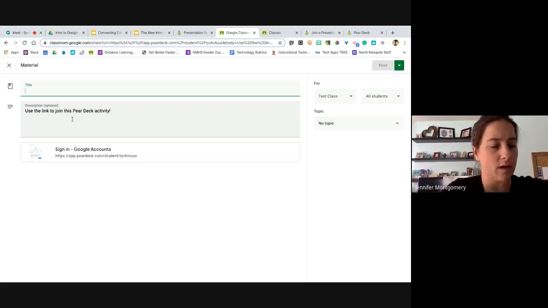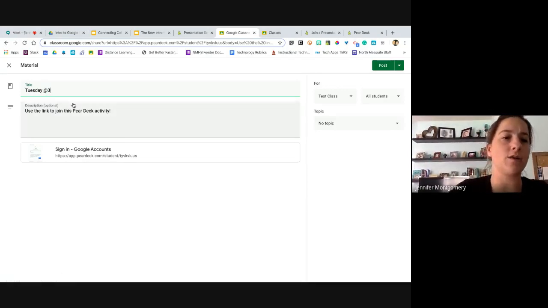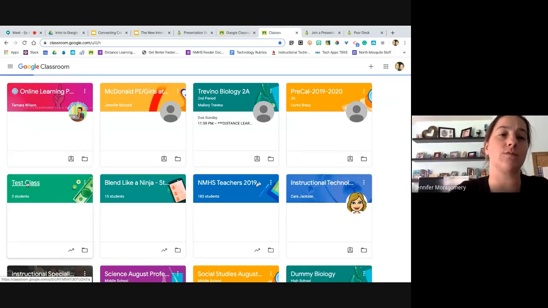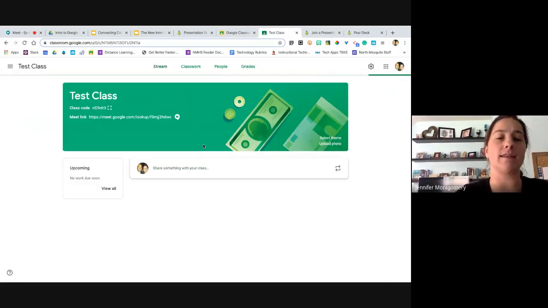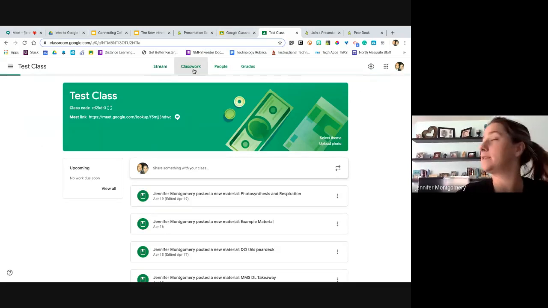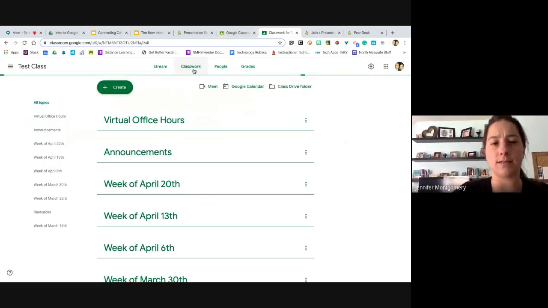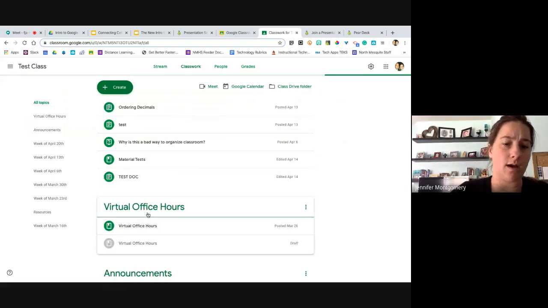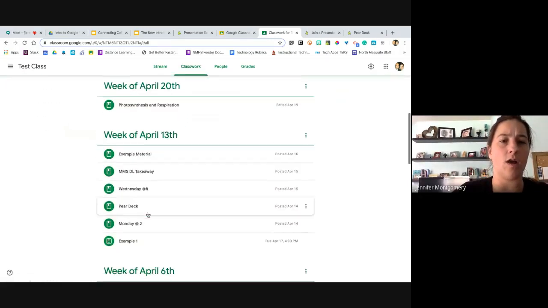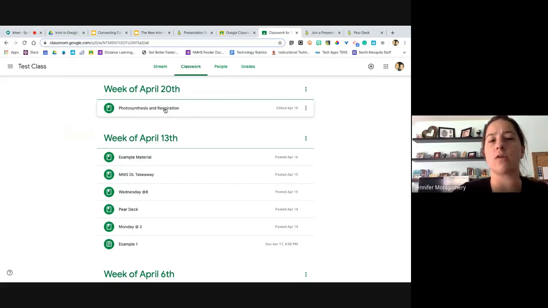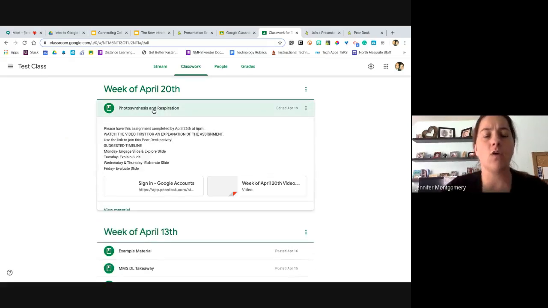So we're just going to label this one Tuesday at 3. That's what we're going to call it, right? Use this link to enjoy this Pear Deck activity. I added extra stuff to it, and I want to show you what that looks like within the test class. When we added this, it was going to be a classwork piece for us, so we could show you guys. So right here under the week of April 20th, and here's our photosynthesis and respiration.